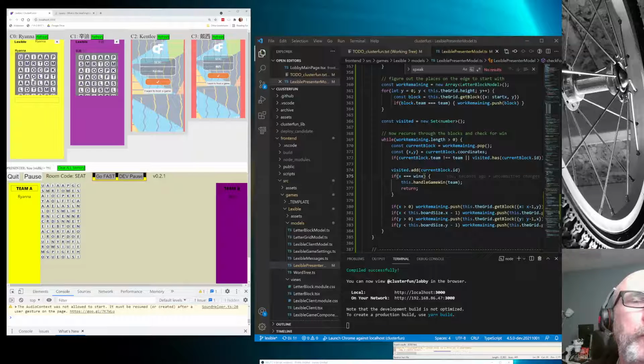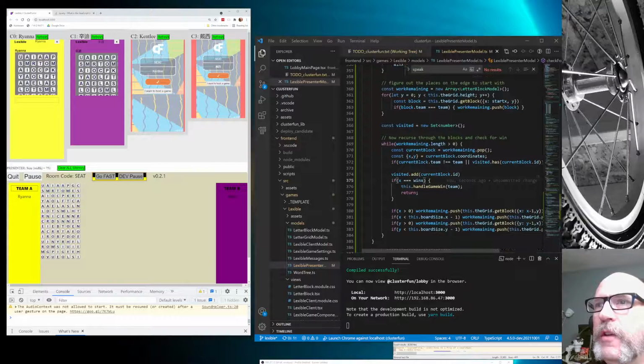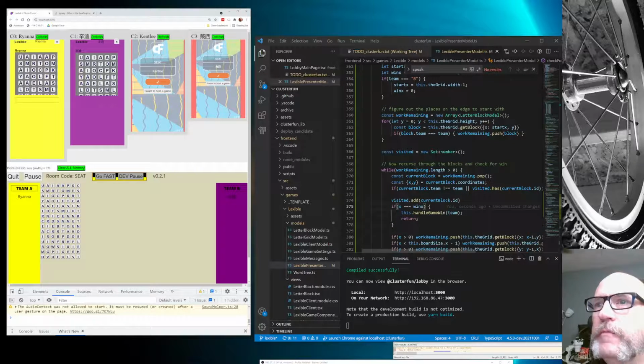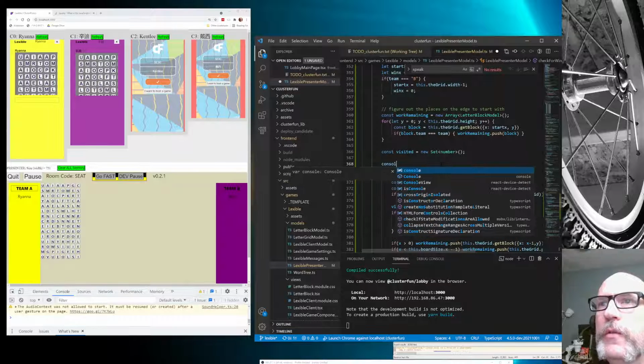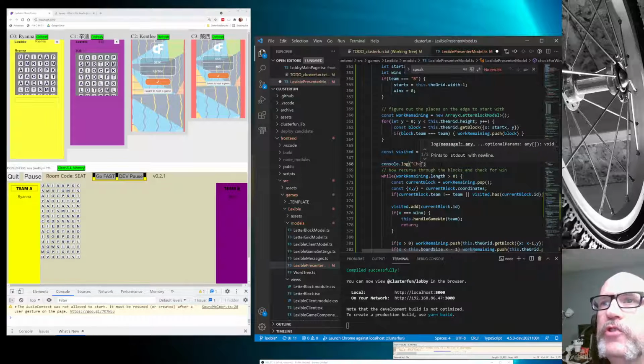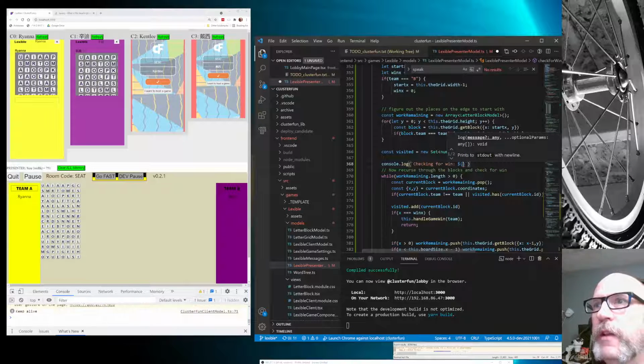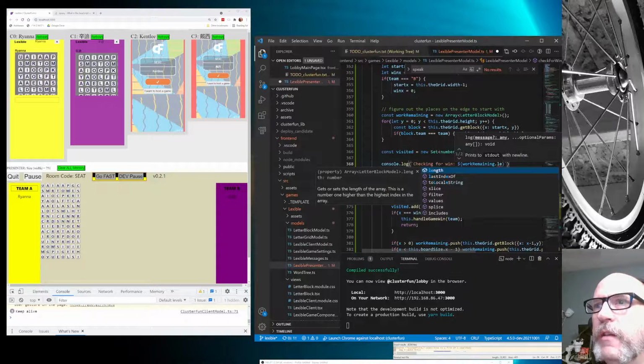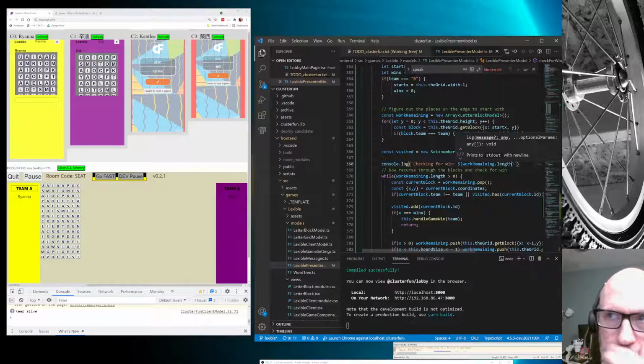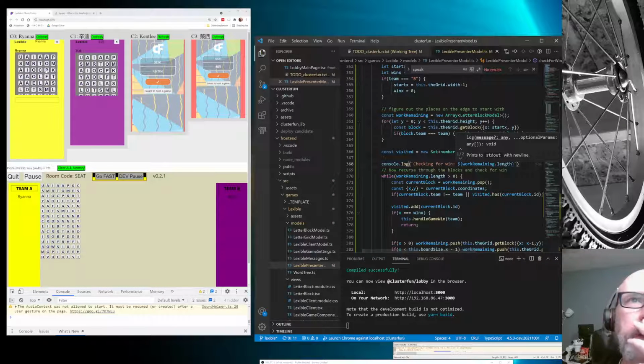Okay, so when we spell a word, you know what we should do is put here console.log checking for win, because I just want to see if I'm making it in here, and I want to see a number just to see if everything is okay, and that is work remaining length. So if I spell a word here in the middle, we should get that message, but there's no work. So let's just do a word.